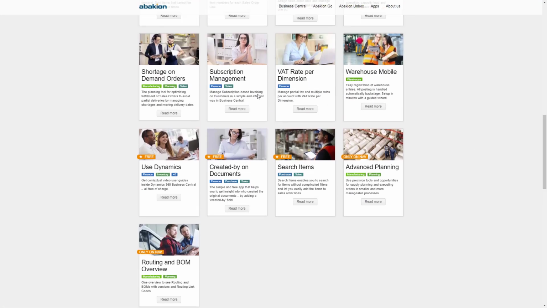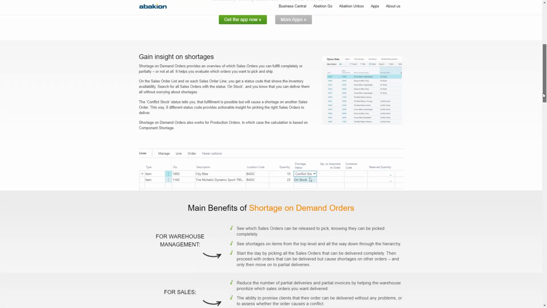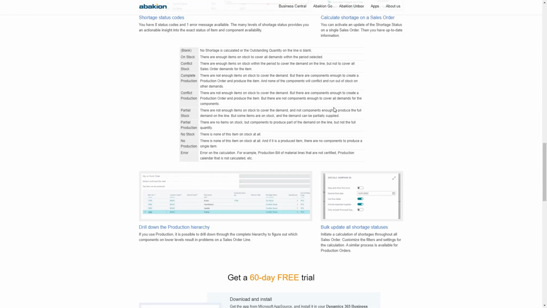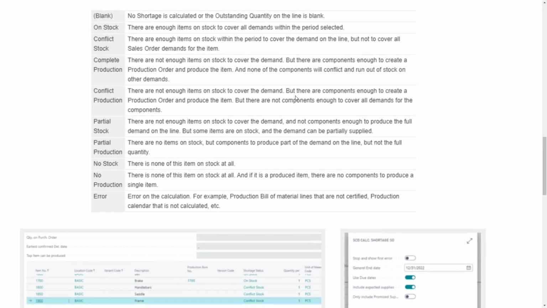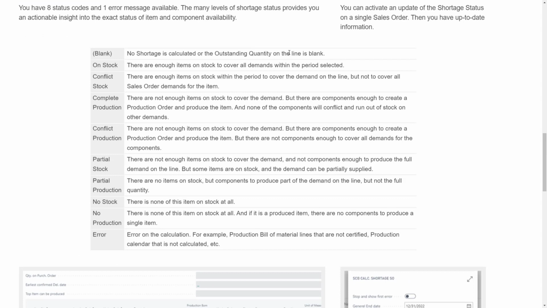shortage on demand orders. Enter that one. And on this page, you'll have a list explaining all the different shortage statuses here in the middle. Let's try to look at that. So the top one, the blank shortage status, means that it's actually not calculated. On stock, meaning that there's enough items on stock to cover all demands within the period selected.